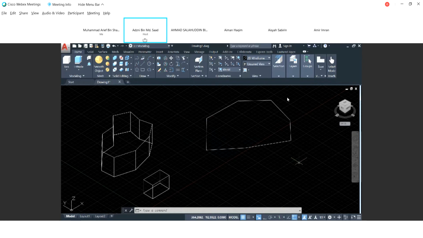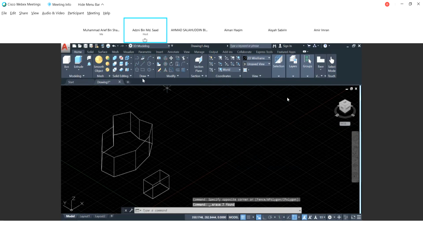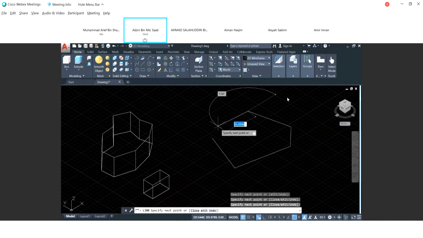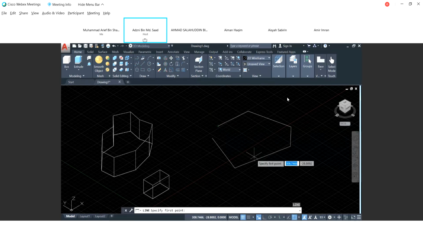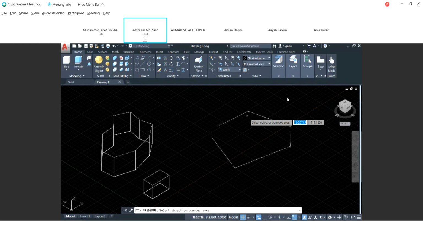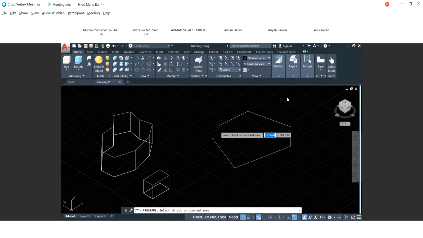If you construct a line that is not a closed line, when you do a press pull, it will not highlight it. You have to make sure that all the lines are an enclosed line.